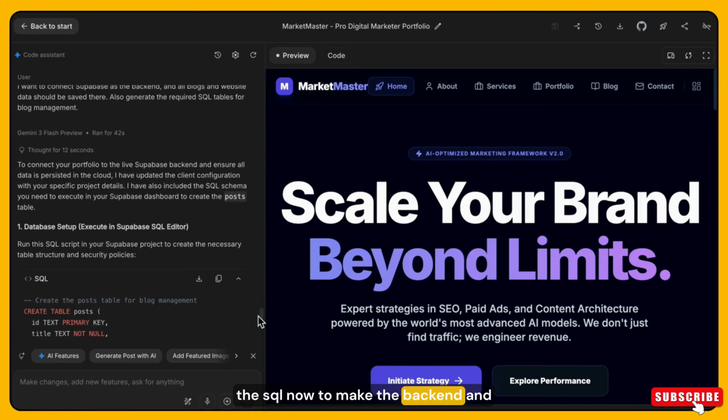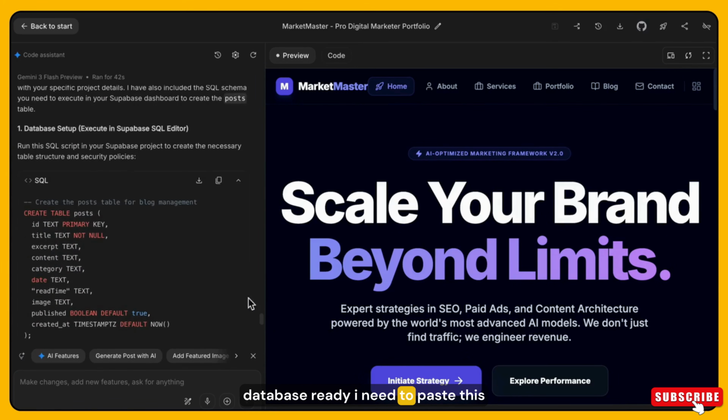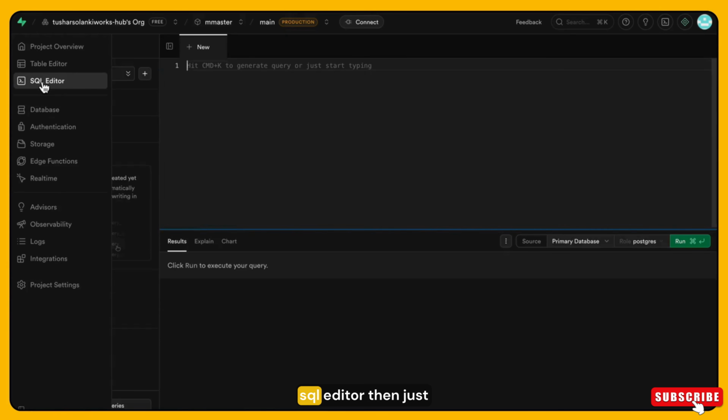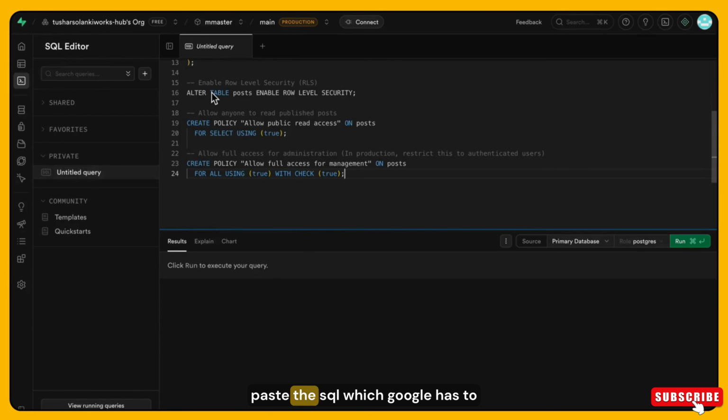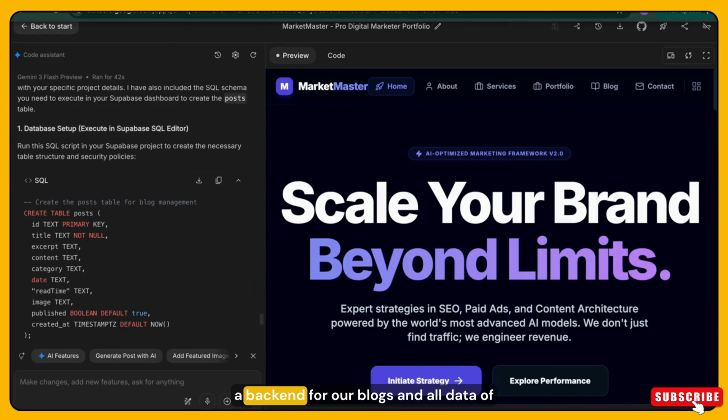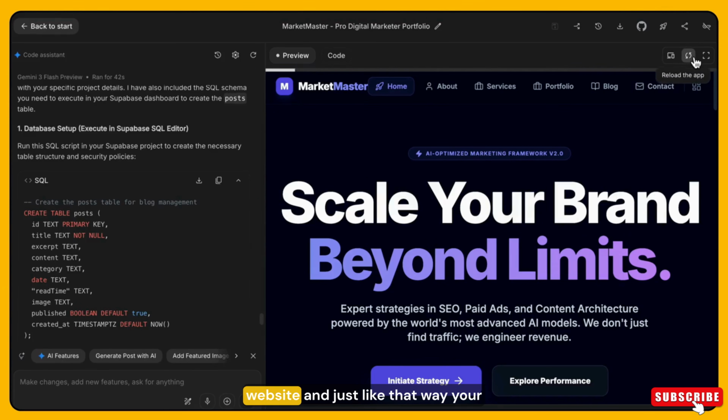Now to make the backend and database ready, I need to paste this SQL in Supabase. So I'm just going back to Supabase and going to the SQL editor. Then just paste the SQL which Google AI Studio gives us and run this command. Now you can see it is showing success. Now Supabase has created a backend for our blogs and all data of the website.